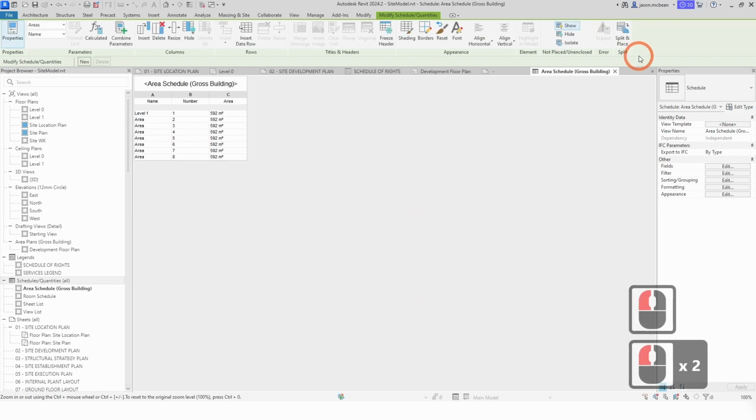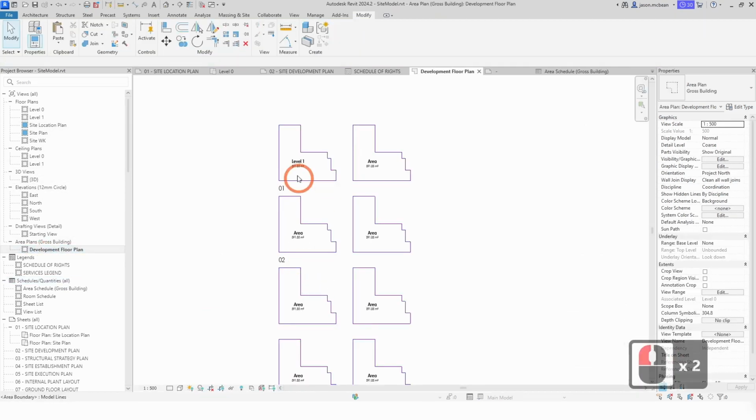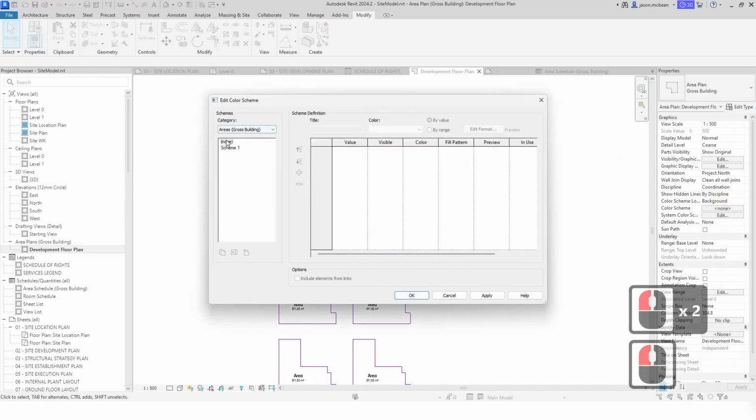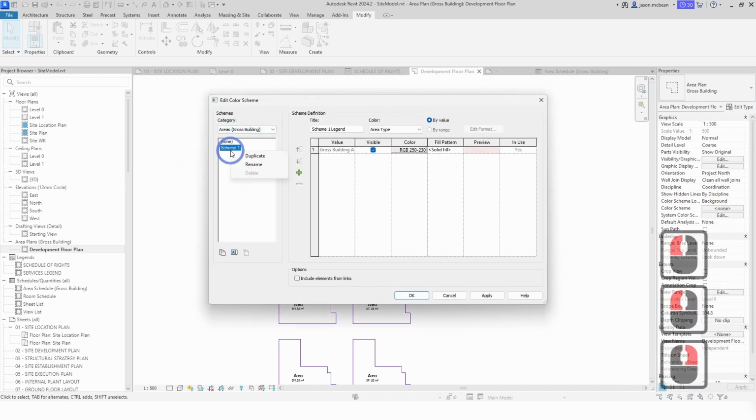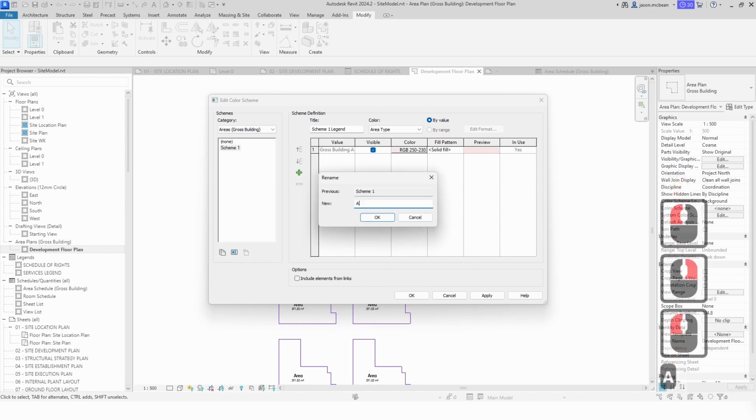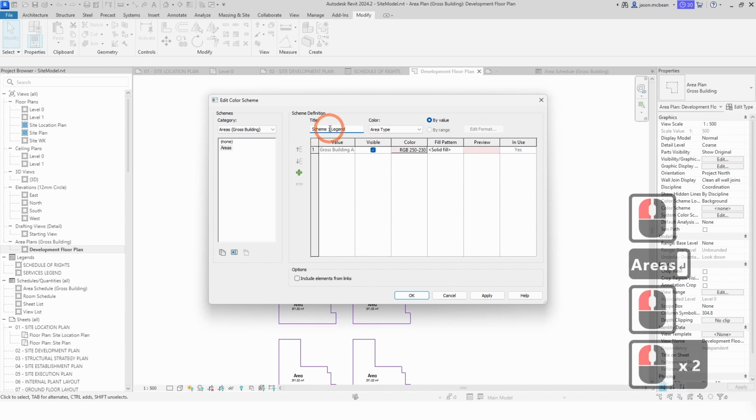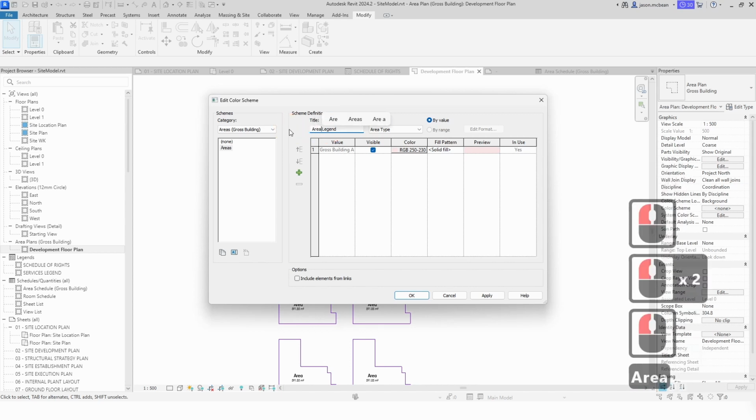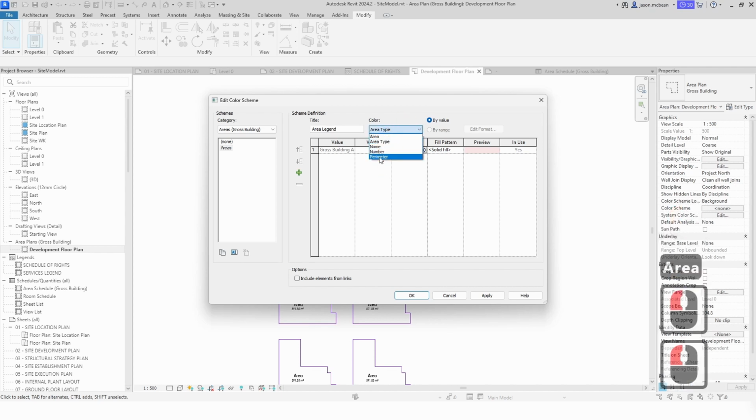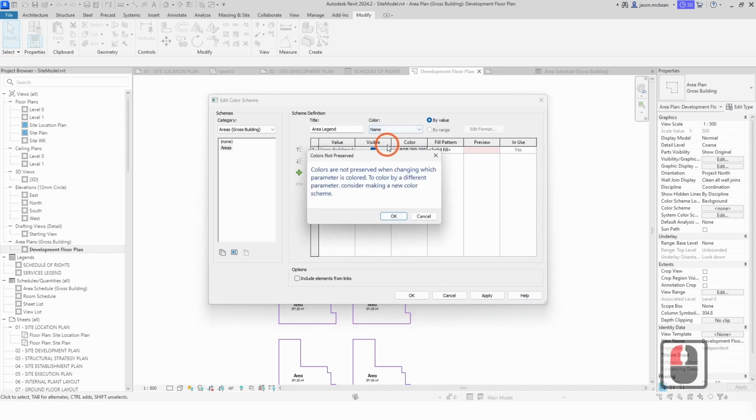Okay, now I have a problem because on my development plan, I would like to add some color to define these areas. So in color scheme, it will allow you to set up a new scheme. So you can rename the scheme. You're going to call this areas. Here I'm going to call this area legend. Now you'll see it will give it types, but we don't have enough information in the parameters to do that. So for now, I'm going to leave it on name.